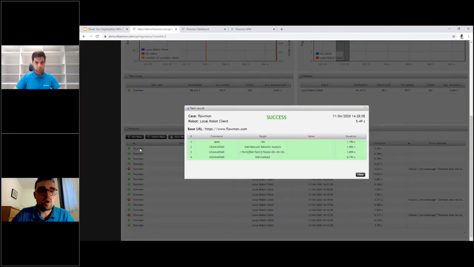So then we can investigate what happened in time, and we have this long-term evidence to show you how the scenario looks. So we are opening the page, waiting for the content. We see in each iteration how long it takes to open the website. Then we are clicking on our part, network behavior analysis, waiting for the content, then clicking some form, and then clicking for the contact page.